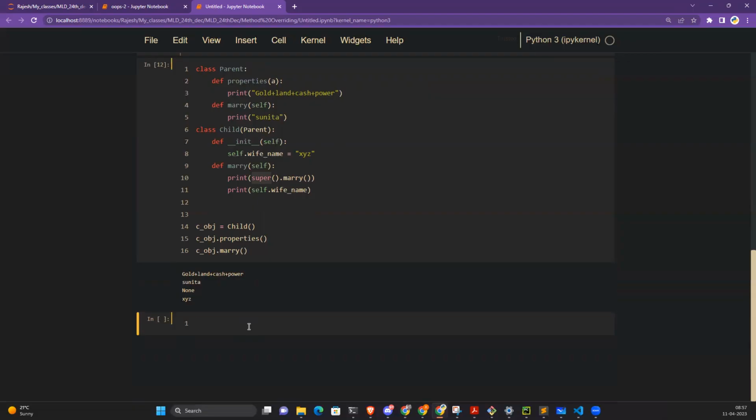What is the difference between method overloading and method overriding? Method overriding is used to achieve inheritance, and method overloading is used to achieve polymorphism, runtime polymorphism. So did you guys understand?